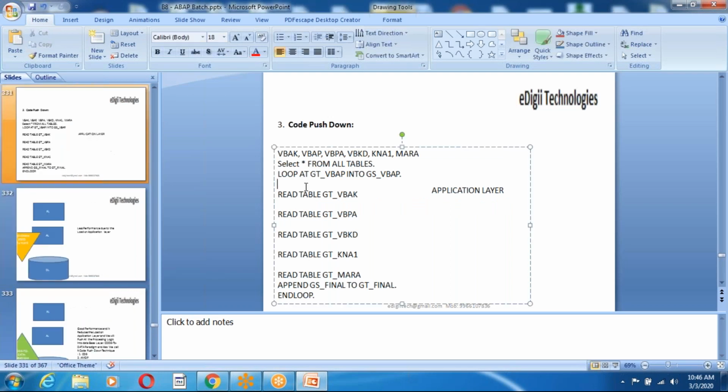And for the code pushdown, let's take the same example here. We have these many tables, and normally we fetch all the data from the database tables, then we loop the data, and finally we append the data to the final internal table. In between, if there are any conditions or manipulations, we do the conditions and manipulations.